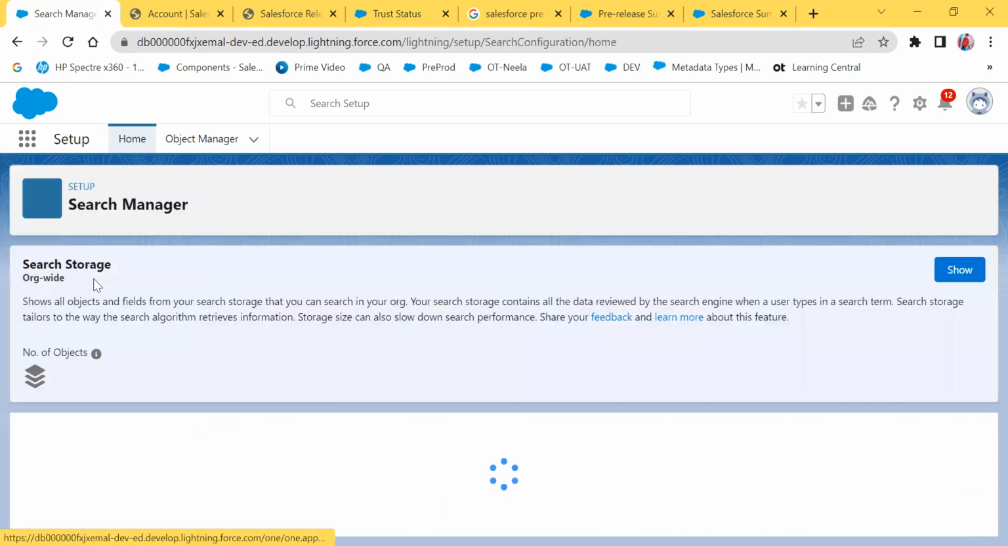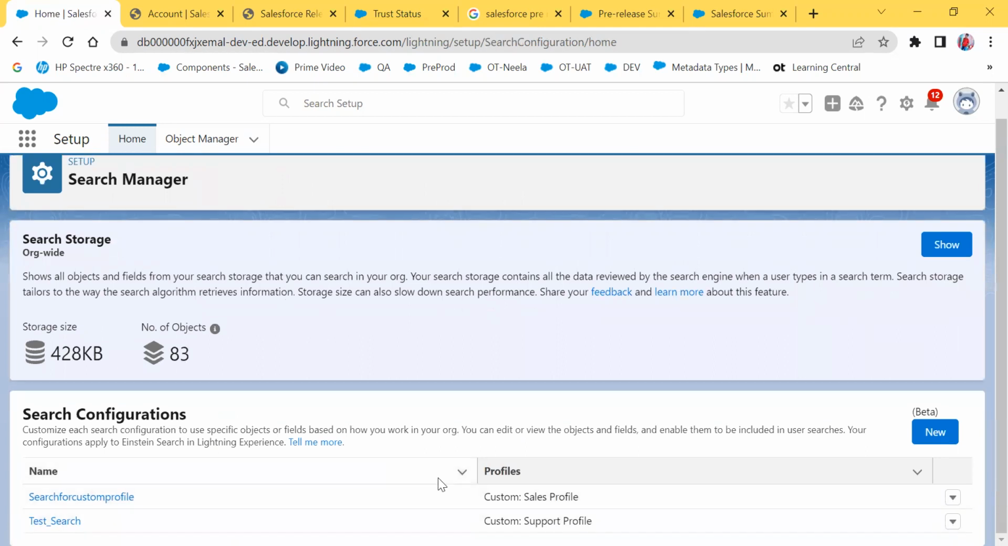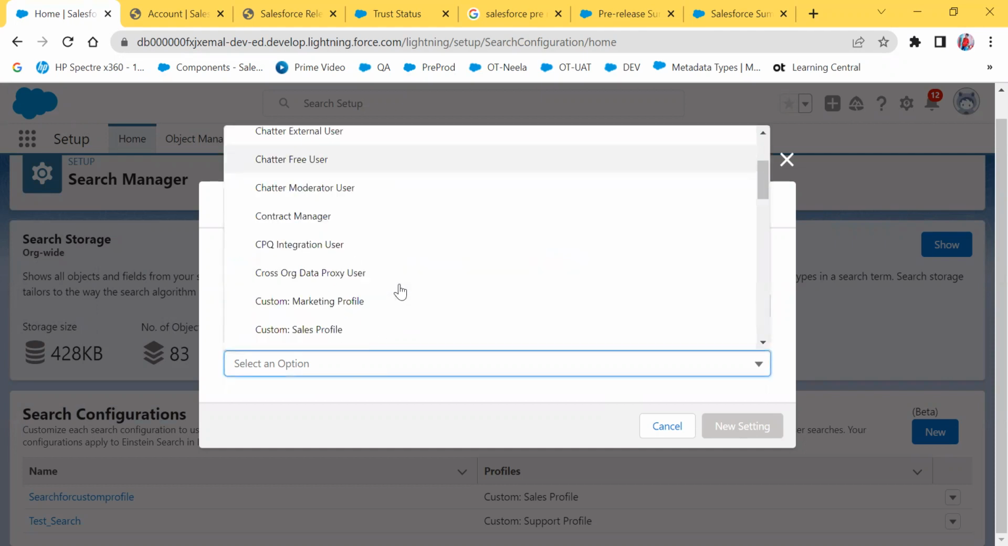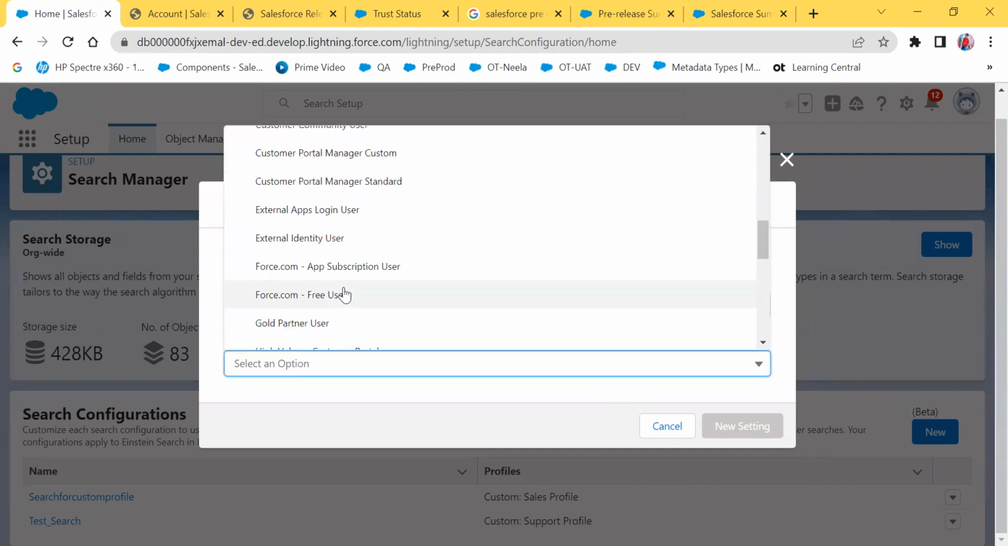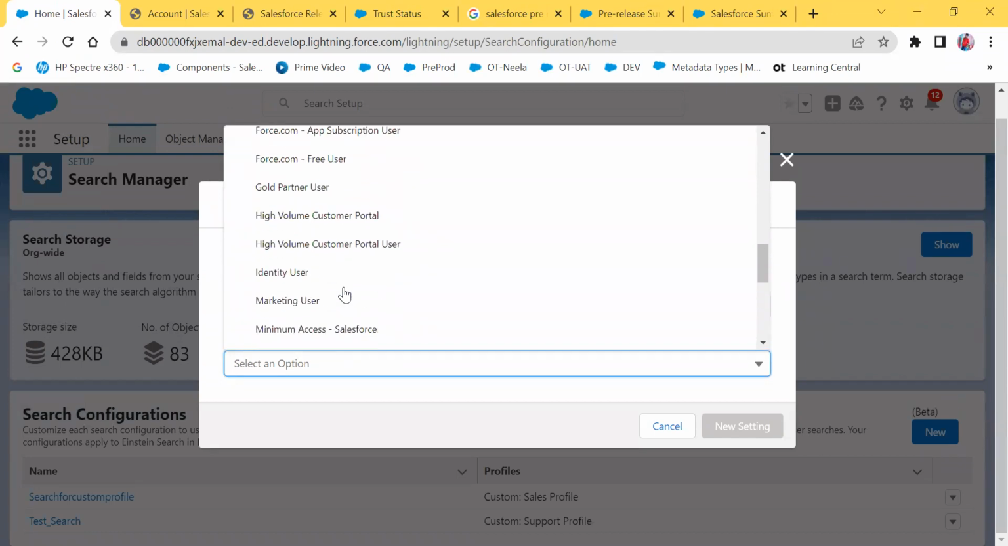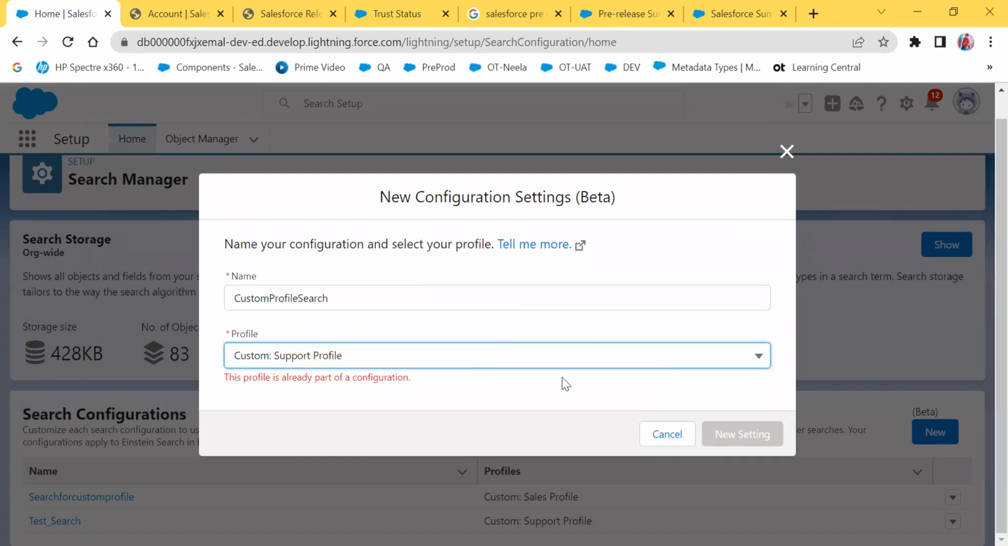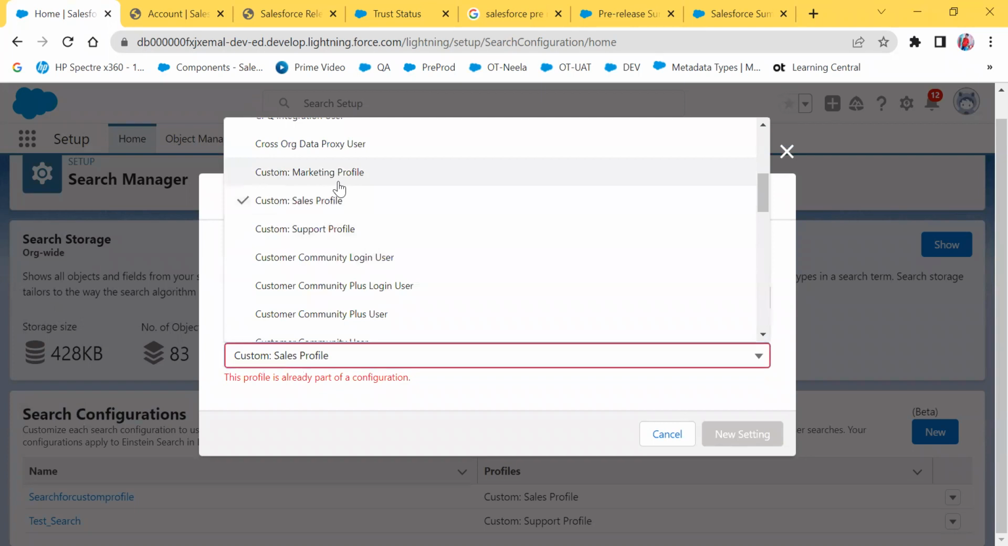You can go to Search Manager in the setup, and in the search configurations, you can simply click on New, and just give a random name. You can select a profile, whatever it may be, like any custom profiles. I'm giving the custom support profile, and the custom marketing profile.